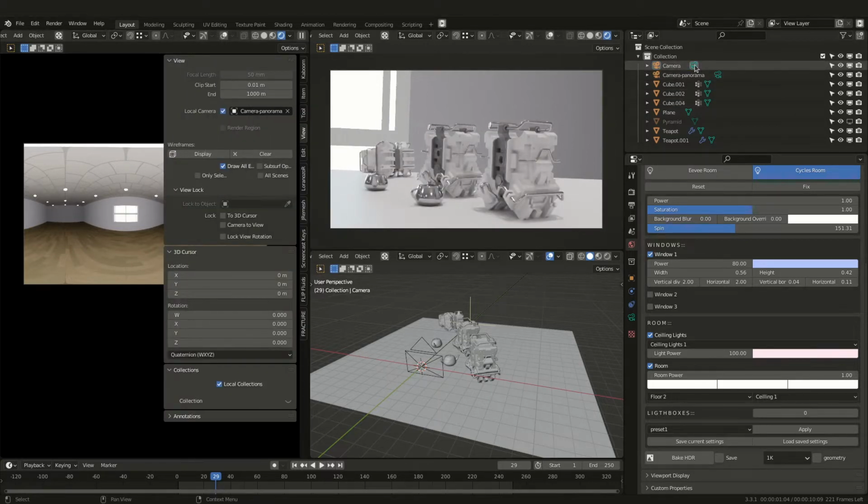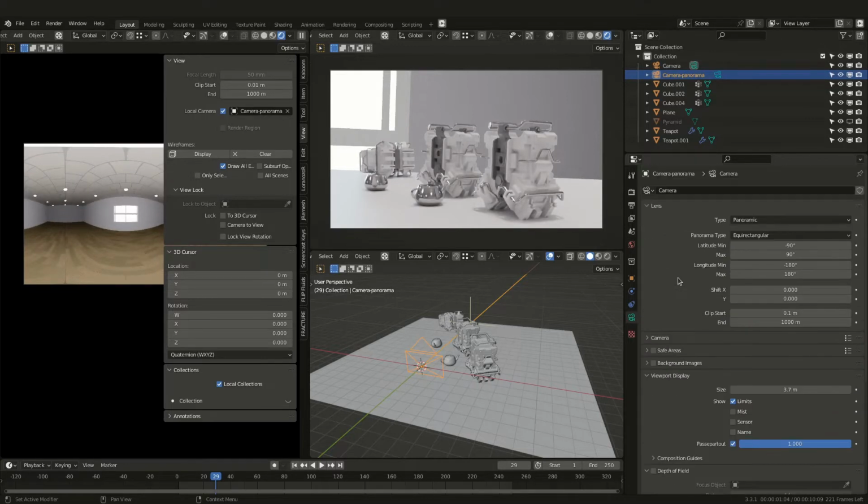For the demo, I just have one camera shooting this scene, and to see these settings, I just use a camera with these settings. So let's see, I'm just in panoramic and equirectangular. We can only do this for Cycles for now. Equirectangular doesn't work in EEVEE.